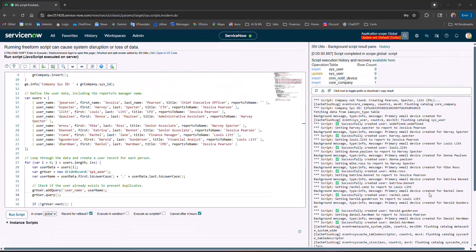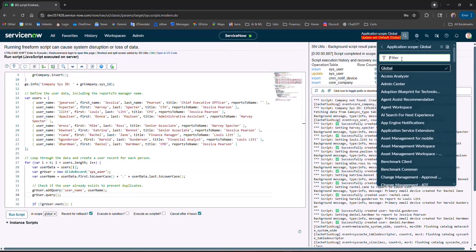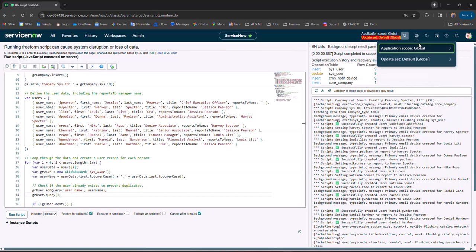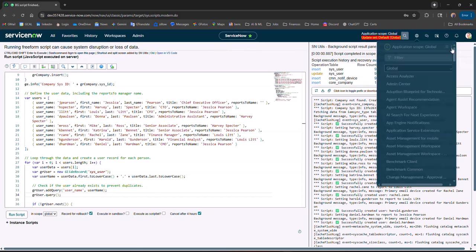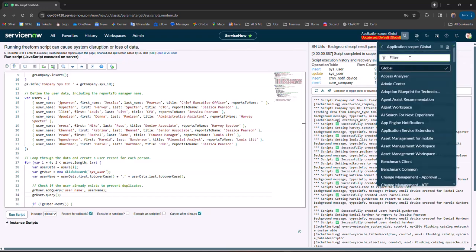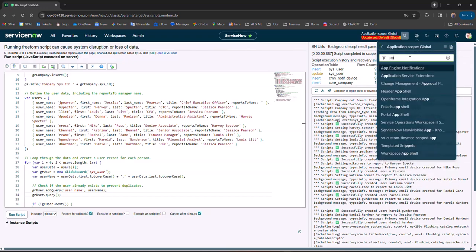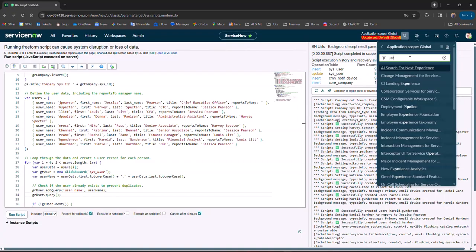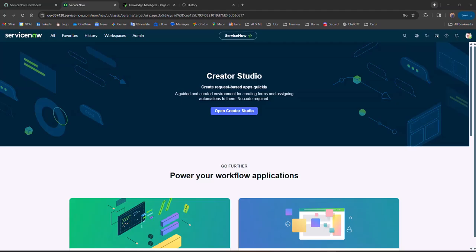All right, it looks like it created this. So let's go ahead and test it out, see if this actual company has been created. Let's navigate to application scope. We want to do Pearson. Let's see if it's on here. I think we have to log out to get into it, so I'll do that for now.